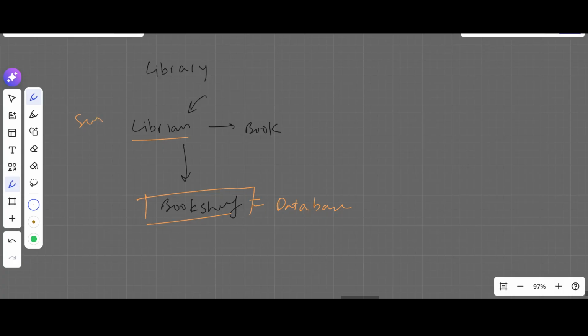So the librarian is a server, and the book is the request. This book is needed by the user. Okay. So the librarian doesn't need to memorize every book, where it is, whether we have it or not. It just goes to the shelf, gets it, and returns it to the user. And that's what a server does.